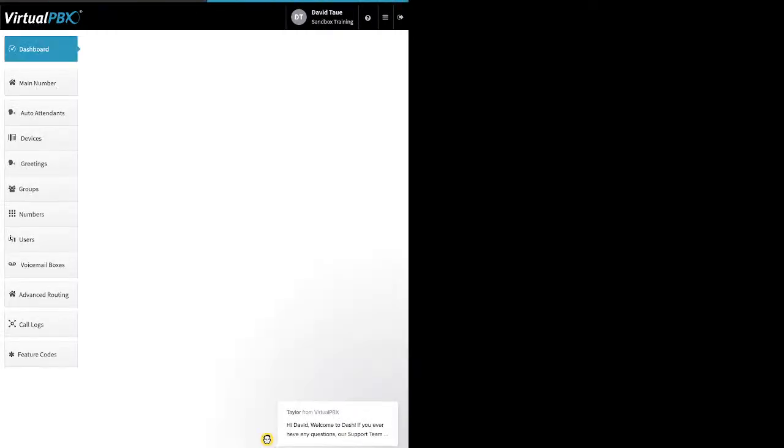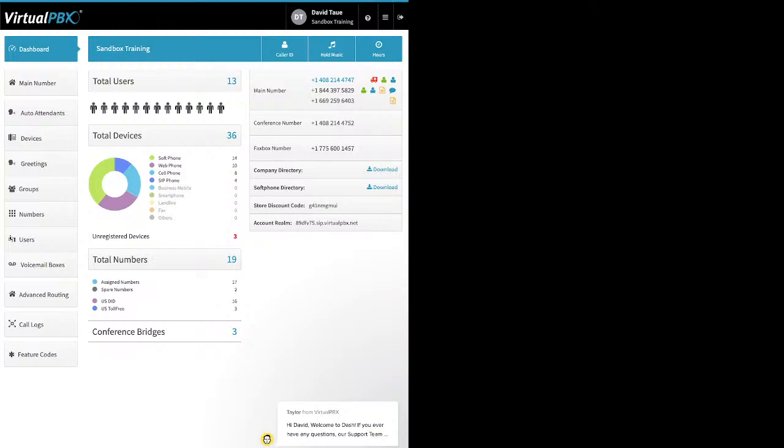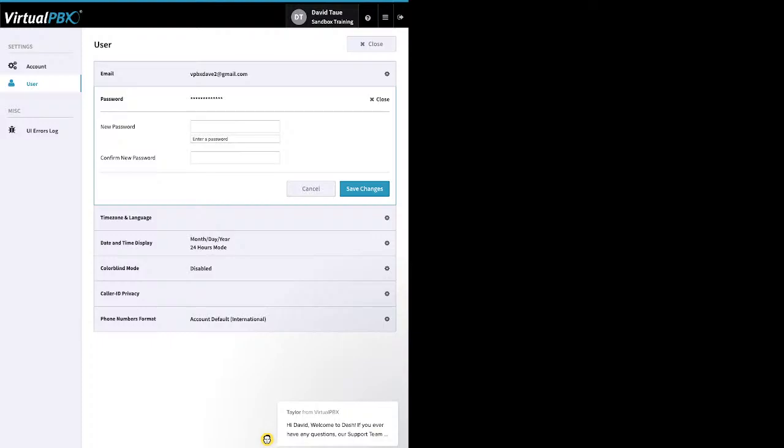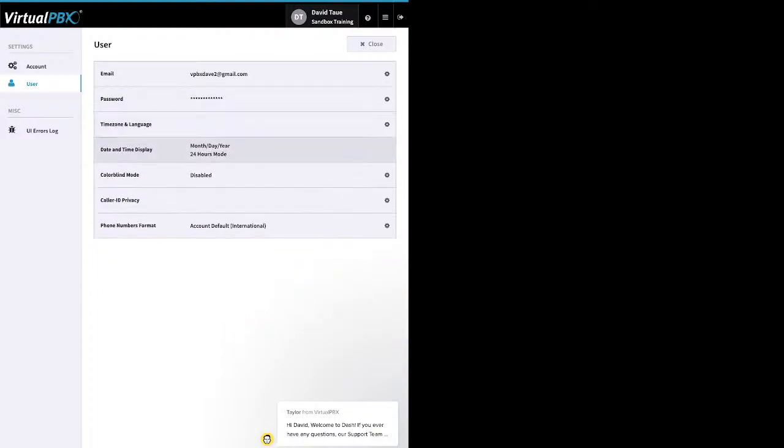Now, I'm using a test account, and I've logged in several times, so it takes me right to the dashboard. For you, if it's your first time logging in, you'll actually be taken to your account page, which you can always get to by clicking on your name. And here you see your account information. For yourself, this is where you would change your password if you wanted to. You could also change your date and time display.